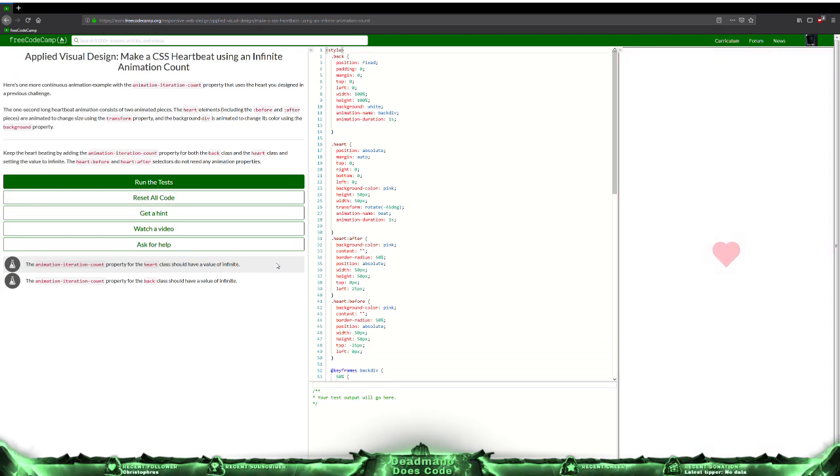Make a CSS heartbeat using an infinite animation count. Here's one more continuous animation example with the animation iteration count property that uses the heart you designed in a previous challenge. It wasn't me, but thanks though. The 1 second long heartbeat animation consists of 2 animated pieces. The heart elements, including the before and after pieces, are animated to change size using the transform property, and the background div is animated to change its color using the background property. Keep the heart beating by adding the animation iteration count property for both the back class and the heart class and setting the value to infinite.